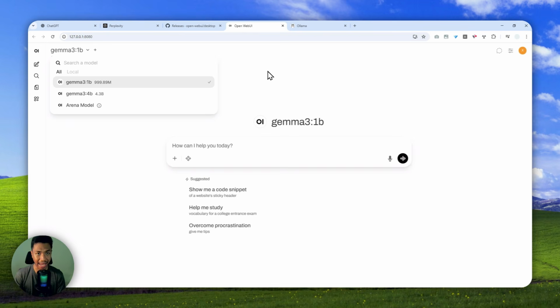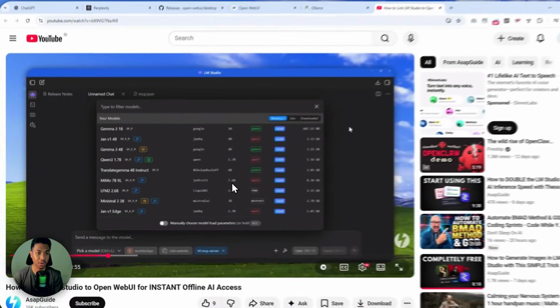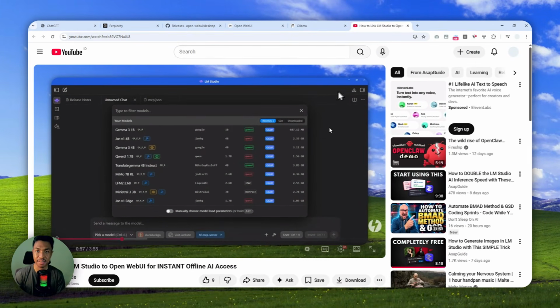LM Studio is another app that is similar to Ollama, and for some people it is more convenient. And again, if you're interested, I have made a video on how you can connect LM Studio to OpenWebUI. You can check it out on my channel.